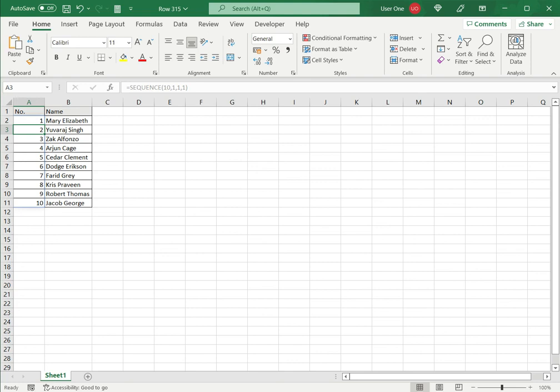So the examples that I've shown here are on a very small data set. Depending on the size of your data set and the kind of numbers you want populated, you can decide which method to use to generate sequential numbers. This is how you can create a list of sequential numbers. Please read the appended article for more information.